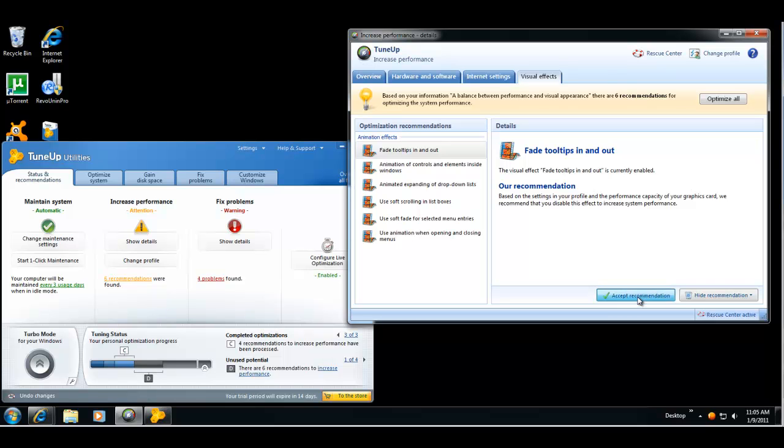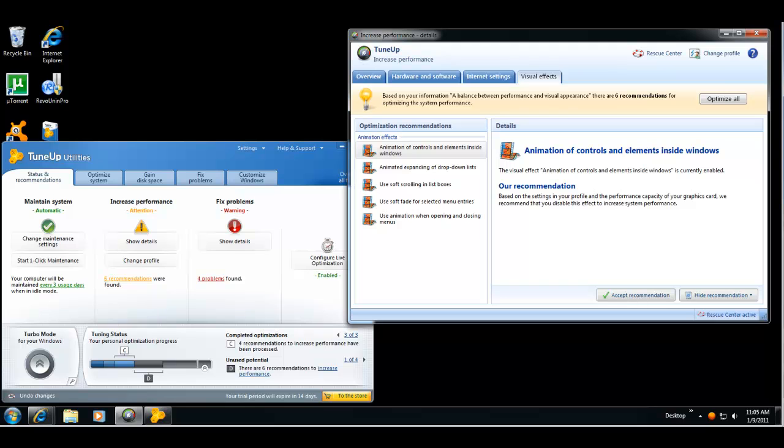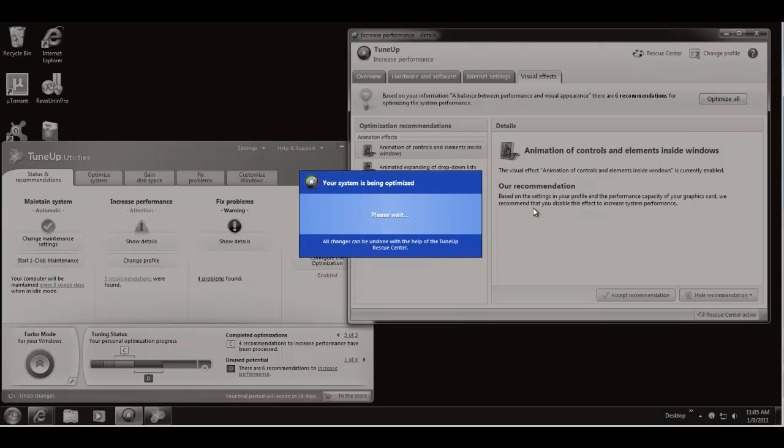I'm assuming that there is a way to accept all of them at the same time. Oh, right here, optimize all. Yeah, I knew that there would be an easier way to just say, yeah, just go ahead and optimize everything. So it's going to go ahead and optimize everything.